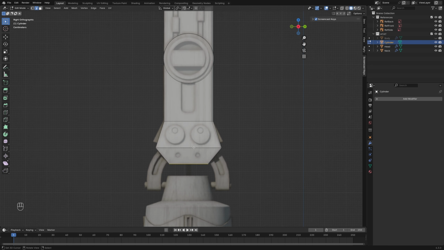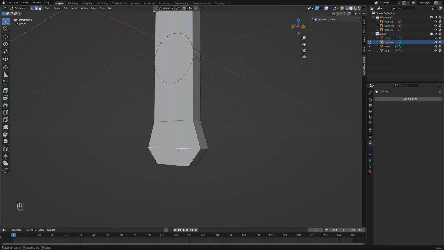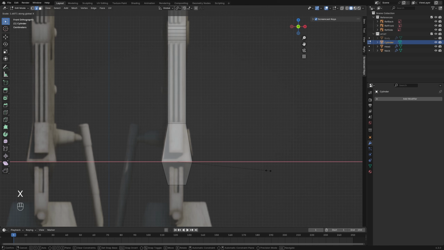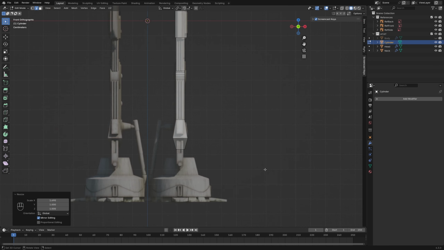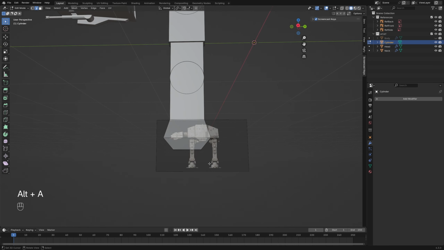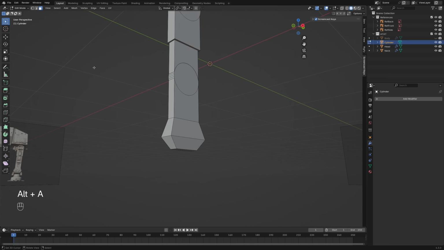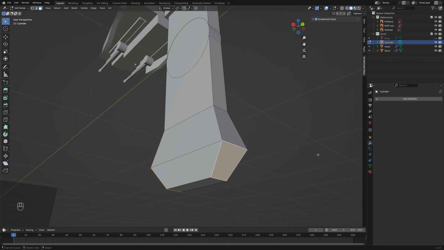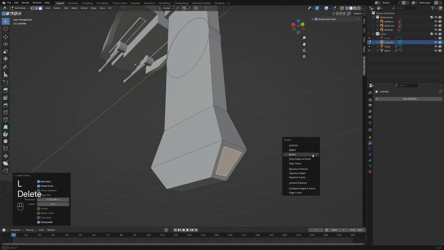Go to edge select mode, select this face and the opposite face, go to front view and SX to scale it up. Go to face select mode and select these two faces and press I to insert the face and delete it.